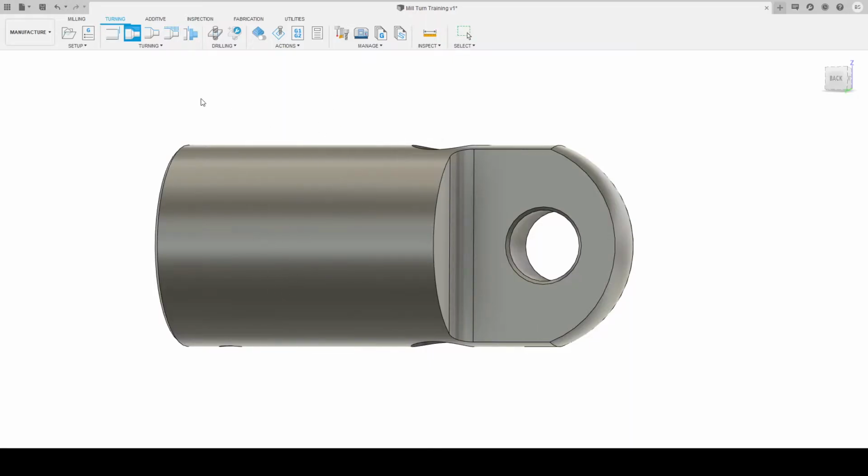0.2 for steel looks good, and this is where we define our tool number. So this is the tool number and this is the tool compensation offset, the tool offset number. As long as you've got them both the same, you should not run into any issues.